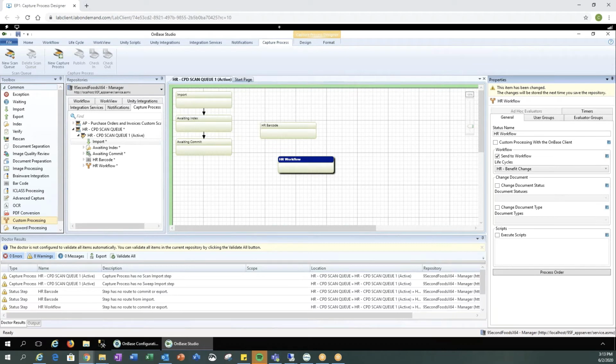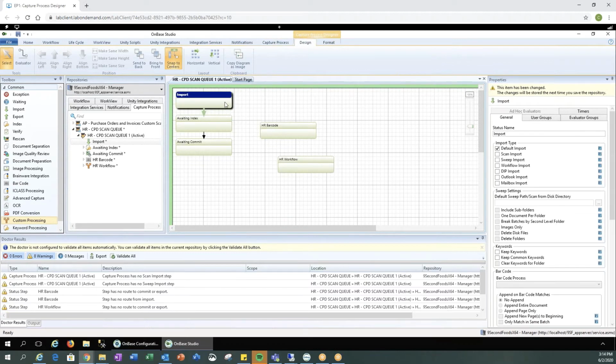Once I have all my different processes here on my main screen, I can then go to design. From there, I want to create my evaluator. There's two different types of evaluators. There's a default evaluator, which basically means everything, let's just say if I have everything coming in the import queue and then I want it to go to this HR barcode queue, I would select the default evaluator, and that means all documents will move from one queue to the next queue. There's no conditional logic, nothing behind it. It's just a basic move from here to there.